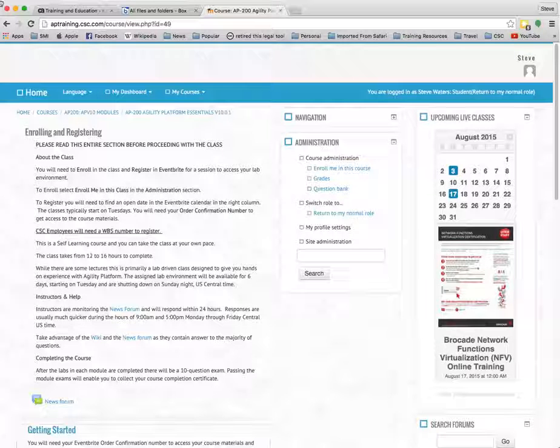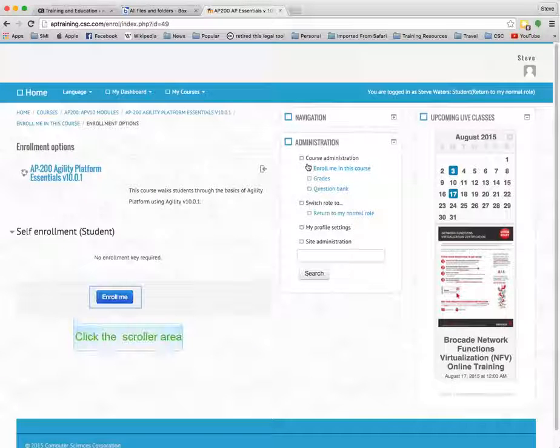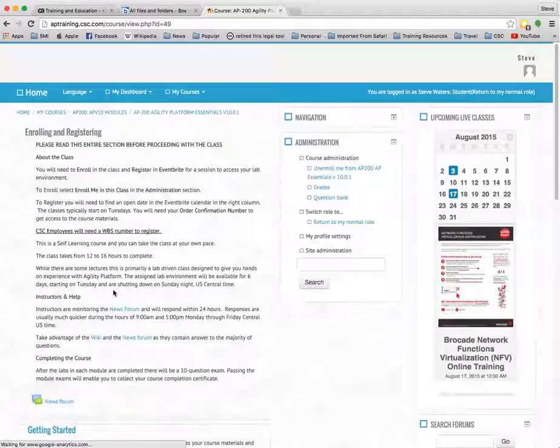You do this by going into the class that you wish to enroll in, and then going into the administration box on the right side and clicking Enroll Me in this course. To complete the enrollment process, simply click on Enroll Me to enroll in the class. When you look in the course administration box, you should now see Unenroll Me from the class that you just chose. If not, you may want to try this procedure again.